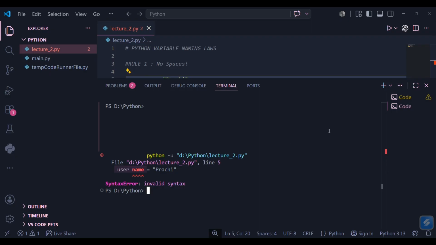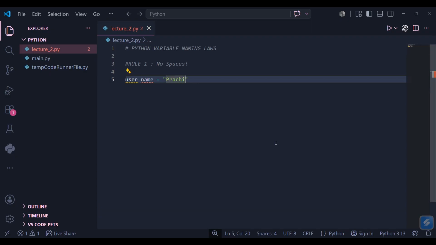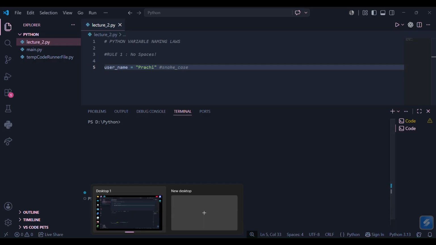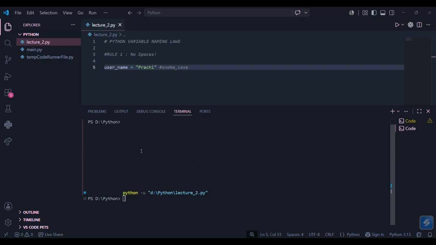So to fix it, programmers mainly use an underscore. Whenever we need a space in between the variable name, we use an underscore like this. This is the common styling convention, and it's also called snake case. I hope you all are making notes, so it is easier to revise after that. See here, now it runs without any error, right?